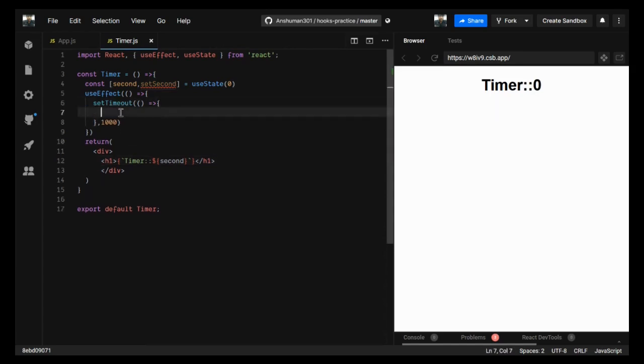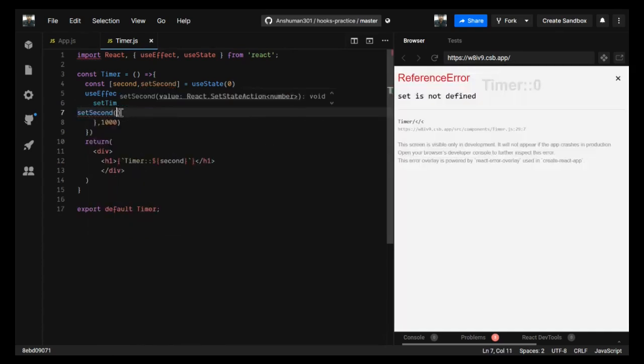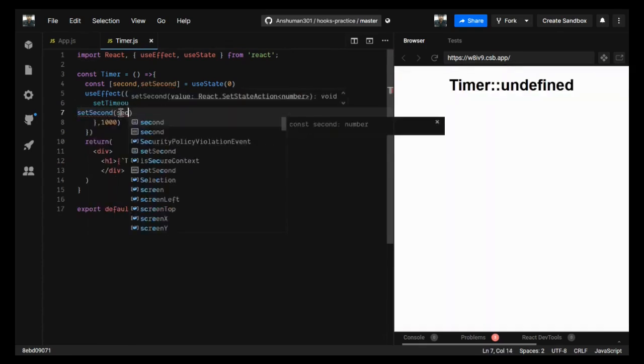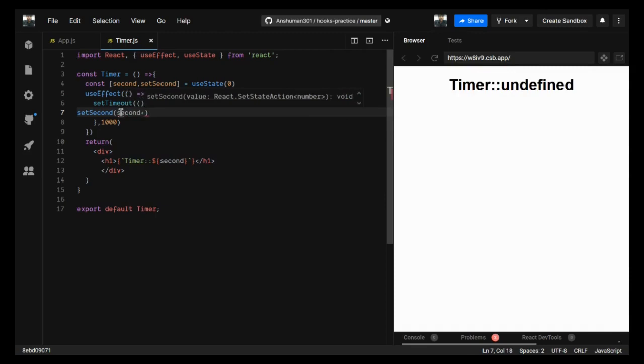Now what we can do next is update the value, right? So set second plus 1. Okay, yeah, that's it. That's what we need.